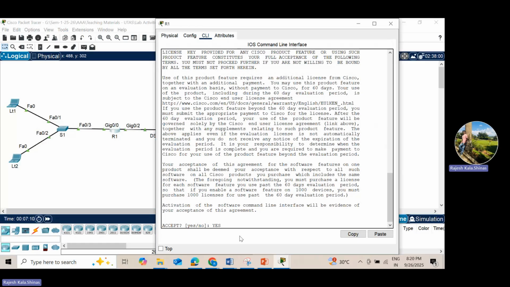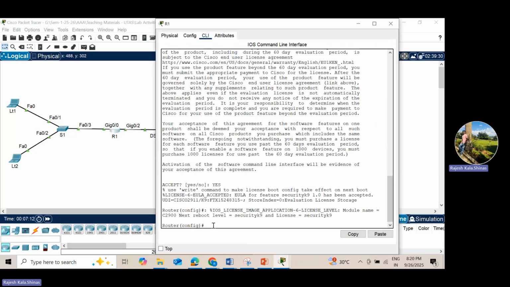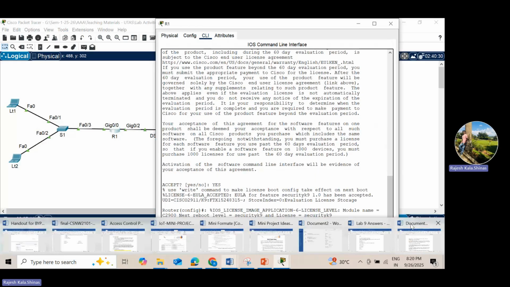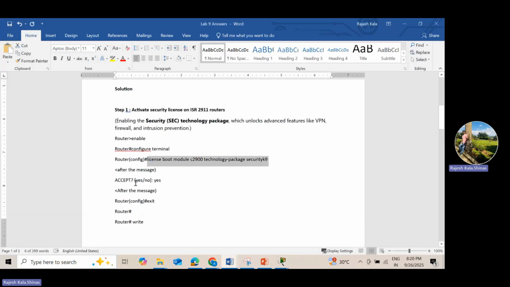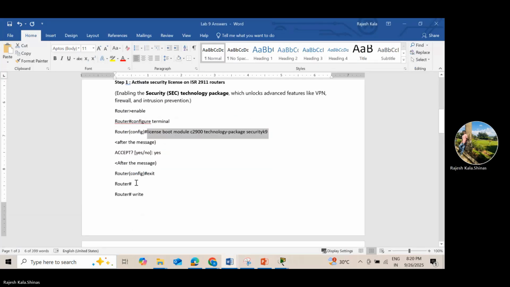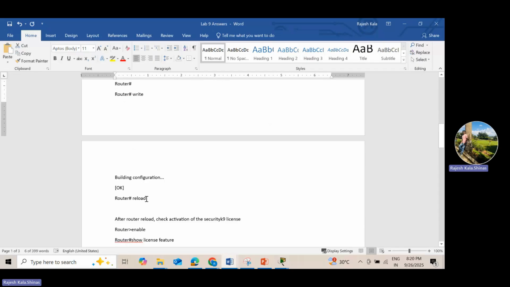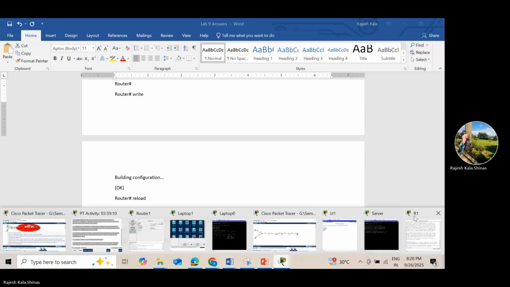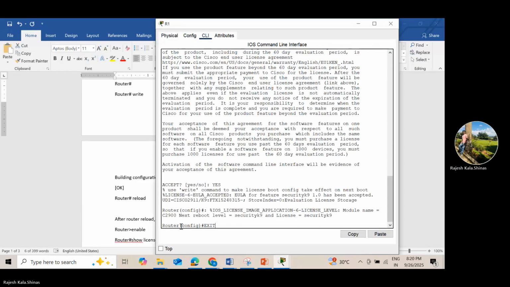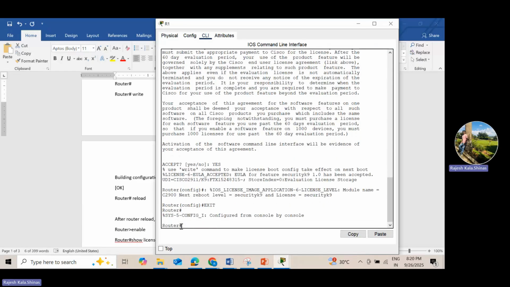Yes. After that, I want to reload to set that security package. So I will go to exit first, then type write, and then reload.